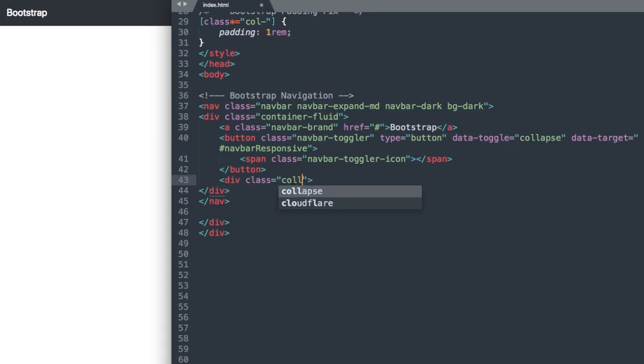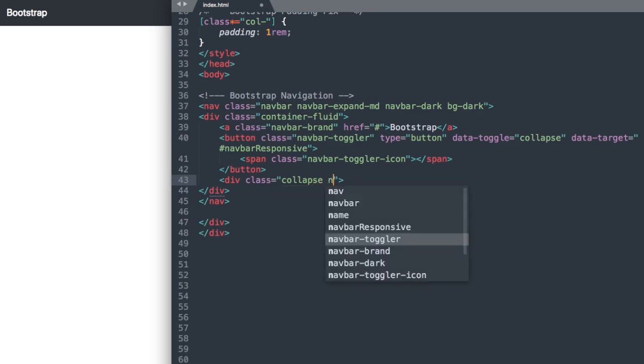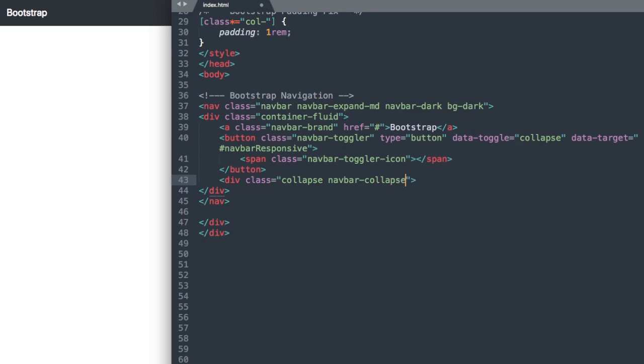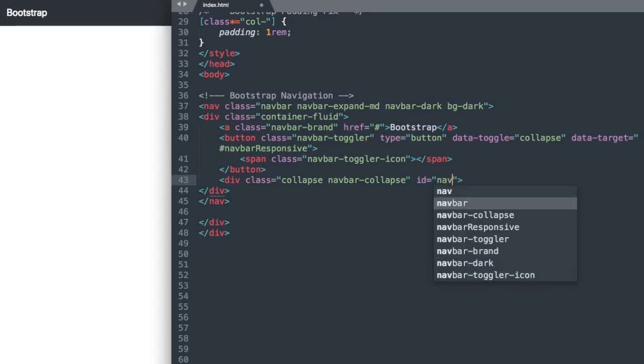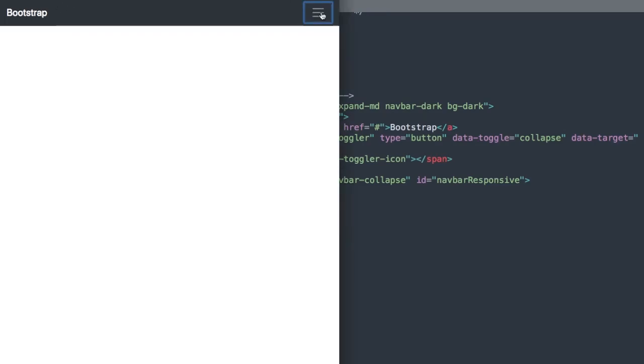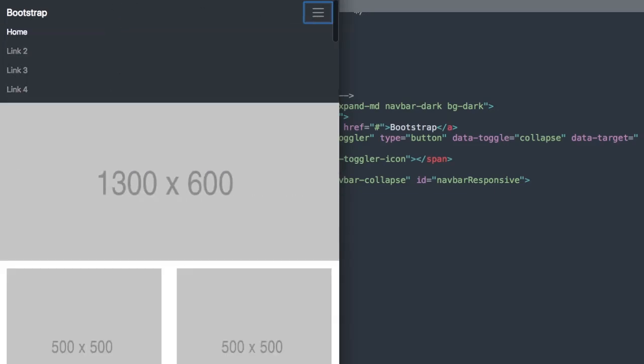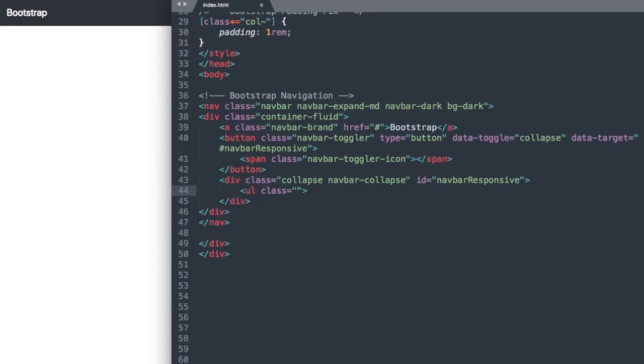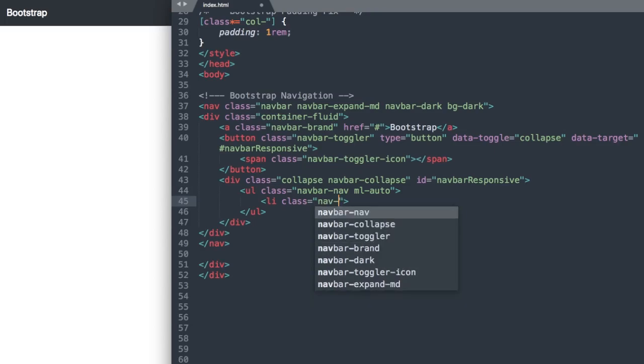Now let's start our collapsible navbar div class. So we'll say collapse navbar-collapse, and then let's use the div ID that we referenced above inside of the button, which is what will be opening or collapsing, which is navbar-responsive with a capital R. And then we can close out our div, and inside of this we'll have our unordered list for our navigation list items here, which we have for each link. So we'll say ul class navbar-nav, and then ml-auto. So ml-auto is going to push our navigation items off to the right, and we'll mess around with that in just a moment once we have our list items added.